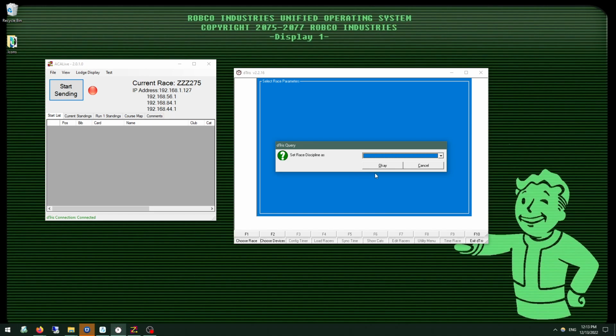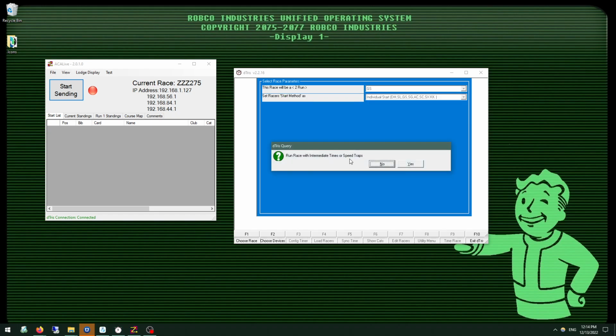For right now, we're going to say, what is the race discipline? I'm going to say this one is a GS. How many runs? We're going to say it's a 2-run race. Start method, individual or dual. We're going to want individual. Do you want to run with intermediates or speed traps? That would be if you wanted to have an eye halfway down the hill, or a push start calculation, or a finish speed. I'm going to say no for this race. Is this a pair event? Nope.